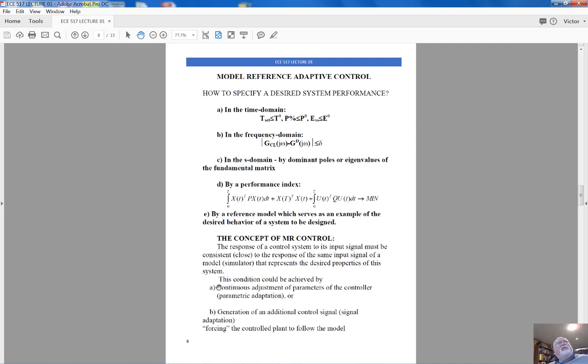How can we achieve good compliance of the responses, of the properties of the adjustable system with the properties of the reference model? There are two ways of doing it. The first way is to perform continuous adjustment of parameters of the adjustable system, parameters of the controller, for example. And we call it parametric adaptation. The second technique is to generate an additional control effort that would force the adjustable system to follow the reference model. And this is called, unsurprisingly, signal adaptation. And eventually you will be very familiar and very comfortable with both concepts.